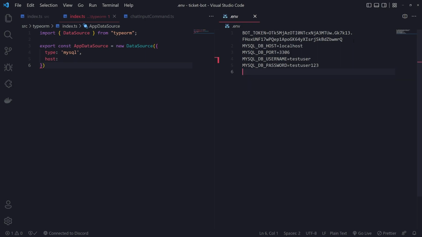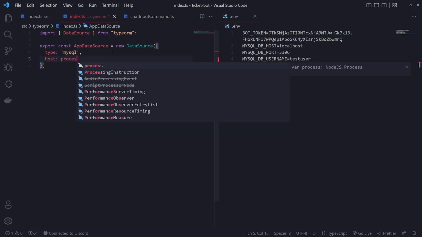And I think the database name is the next one, so I'll call this variable database. For the name, I'll call this ticket bot 2022, I guess. You can name this whatever you want, but I'll name it this for now. And I think these are all the properties we'll need.